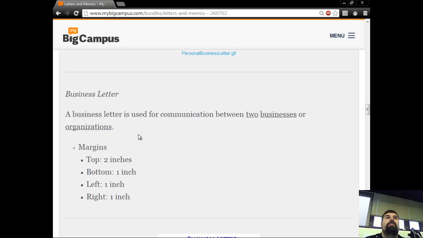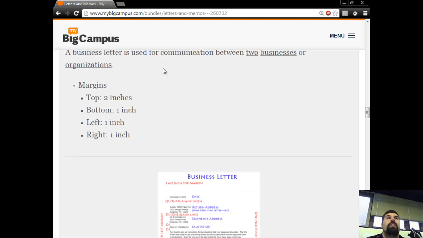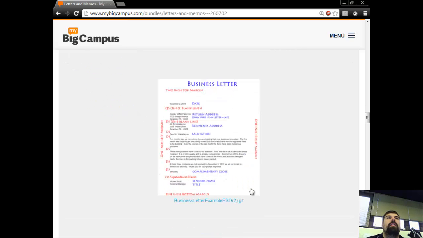An example of a business letter might be Sears sending a letter to Walmart, or a factory sending a letter to a landscaping company. They're inquiring about services. So those are between two businesses or organizations. We have a 2-inch top margin, 1-inch bottom, left and right. Go down and click on the picture of the business letter.